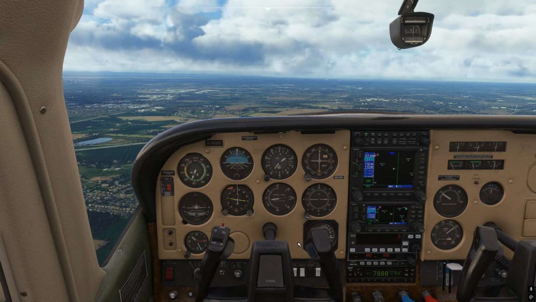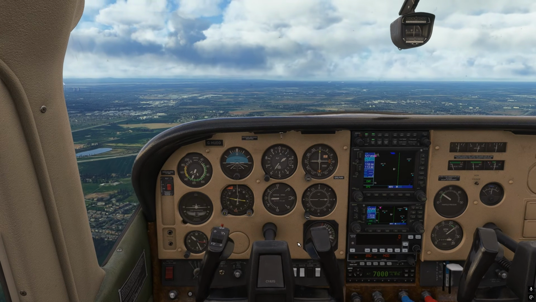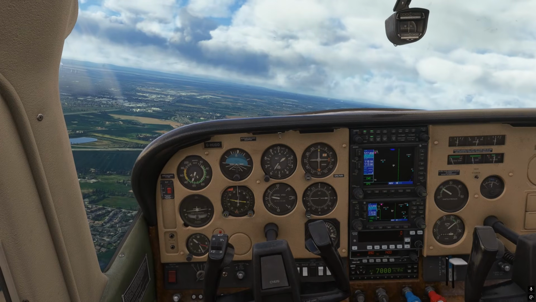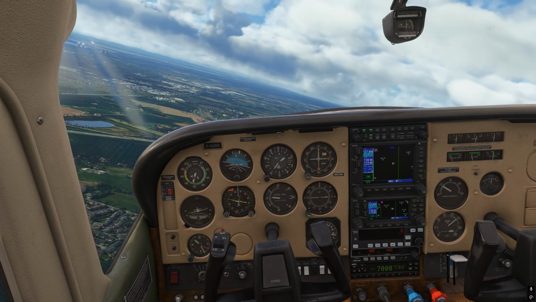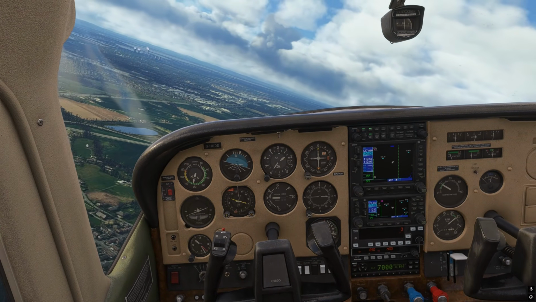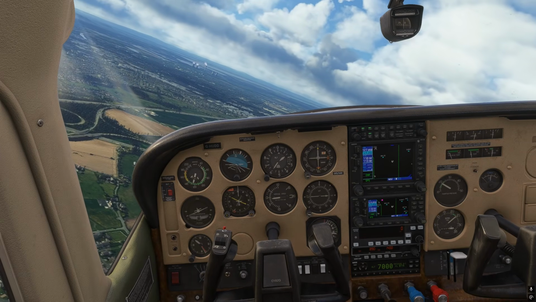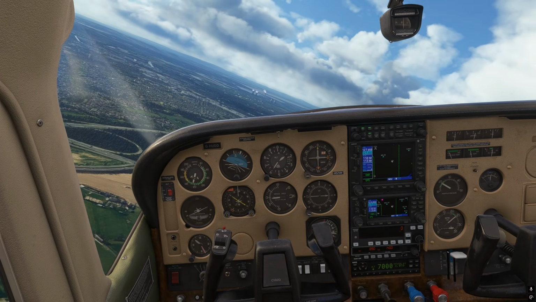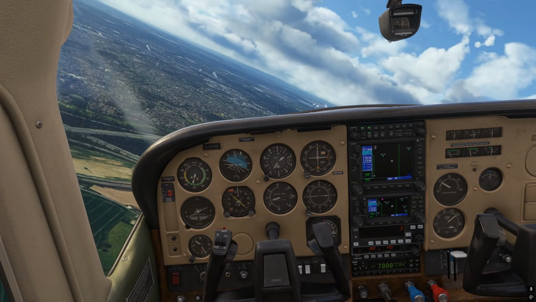So I can unpause the sim. Turn around. I'll do a 180 now. Try and keep a sort of balanced turn as I'm turning. I'm about 1,500 feet above the altitude of the runway. That's where I want to be. So that's a good altitude.